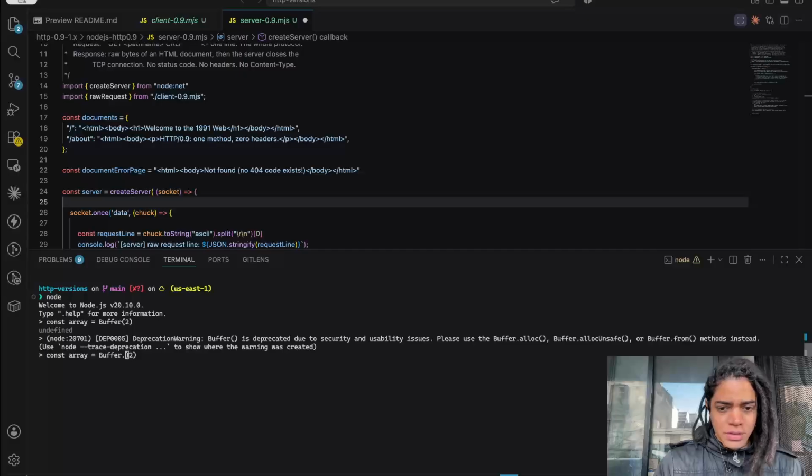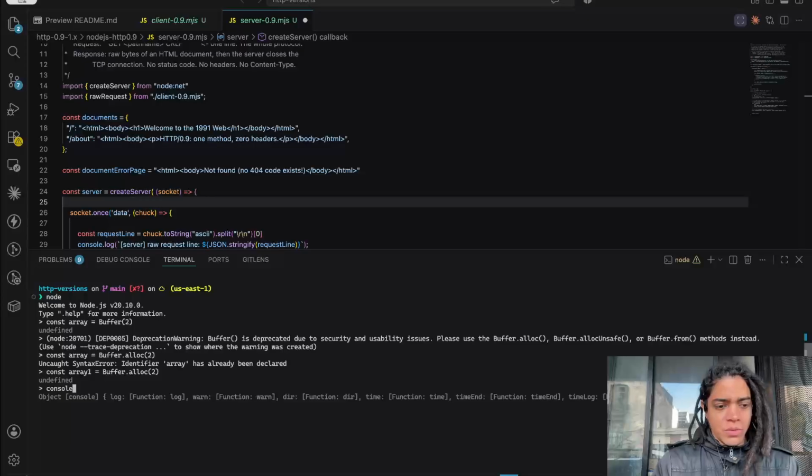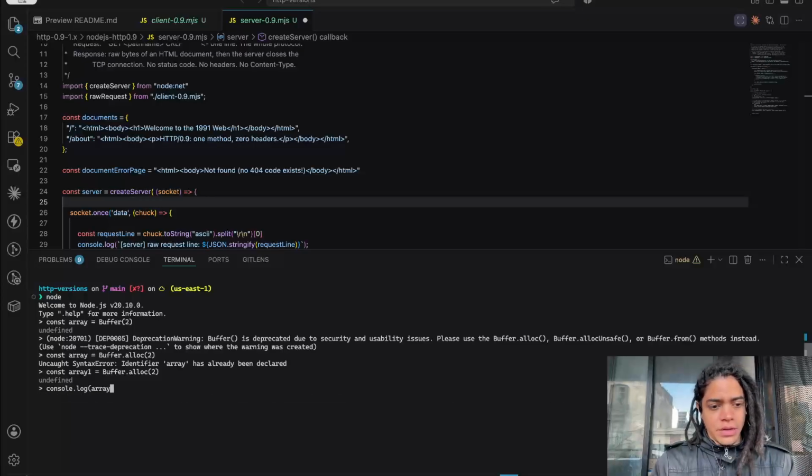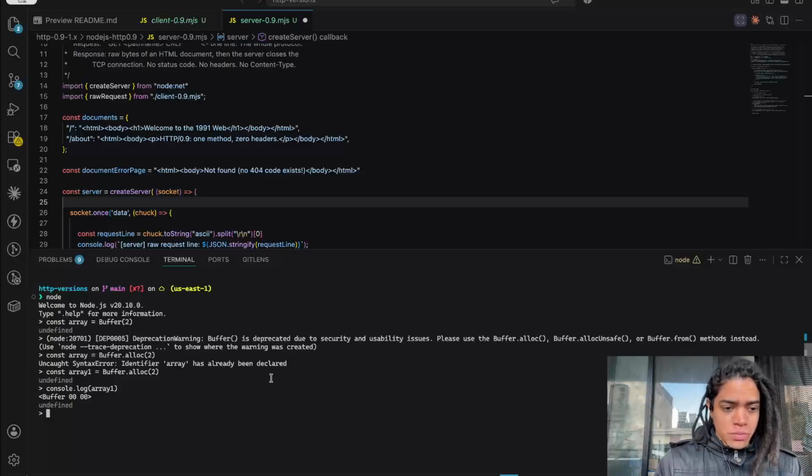Say Buffer.alloc, and I want to create now a size of 2, because it's already used. You're right. So now if I want to look at what array 1 contains, it has this. Luckily, on array 1 and on the first position, I want to store this number, and when I console log again, it is stored in that position.